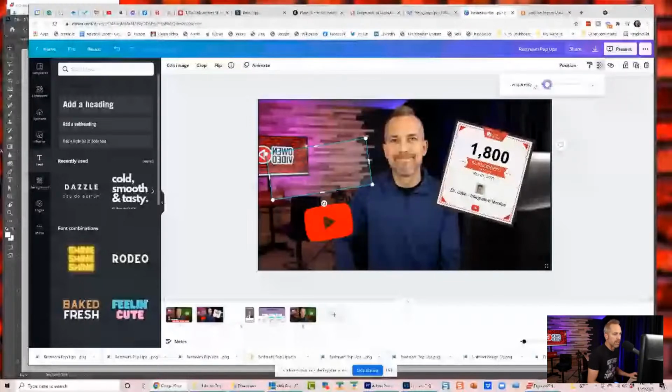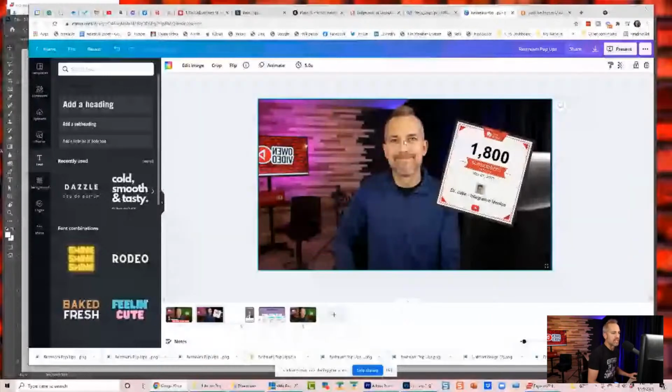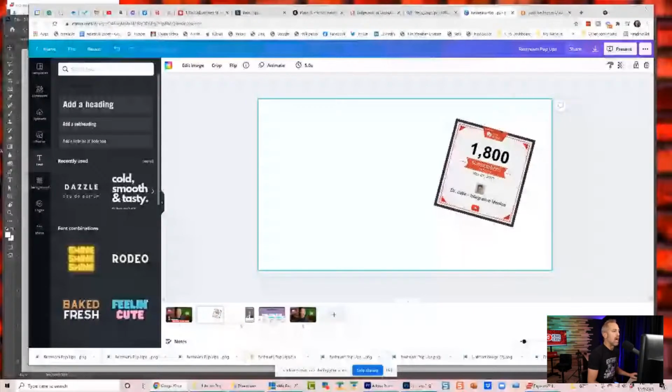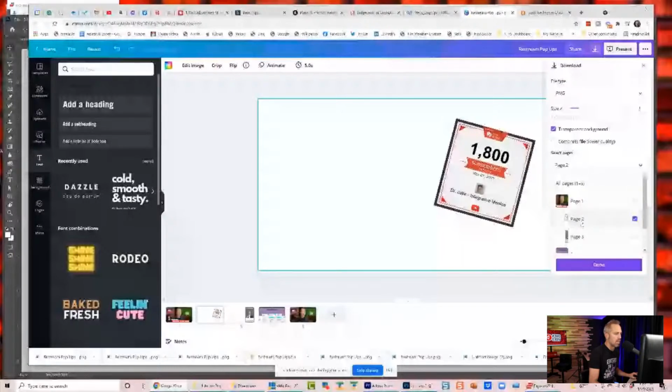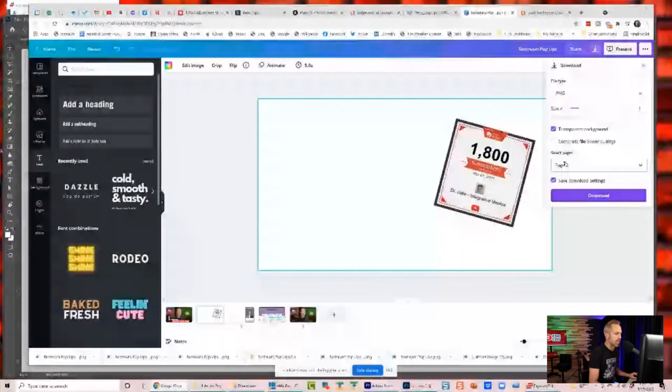I'm going to turn the transparency down. And then of course I have to get rid of me, get rid of this middle shot here. Okay, so boom. Now I'm going to download this image. This is, I believe, page 2, so I have a couple different pages here. I'm going to click done, and notice I'm just downloading page 2.